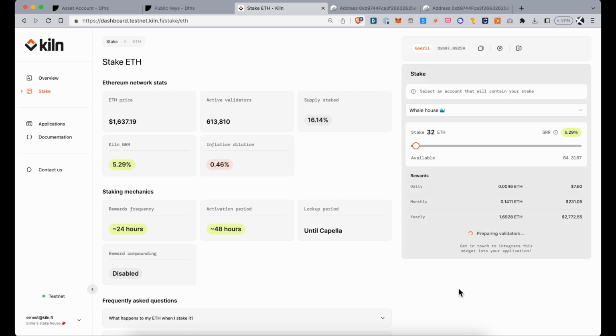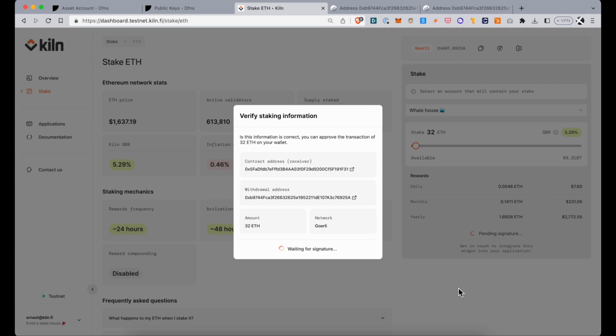In the background, this is going to generate validator keys on the Kiln infrastructure, one validator key in this case. Here, the transaction is being sent to DFNS via the Wallet Connect interface for it to be signed there, right? And according to your DFNS governance rules, this will get approved or not. In this case, it's going to get approved because it falls within the thresholds that have been set up.